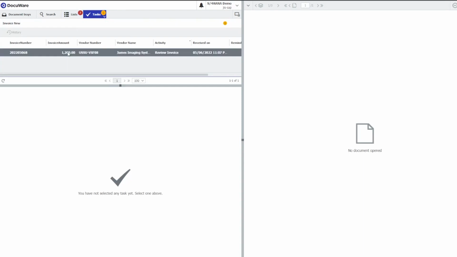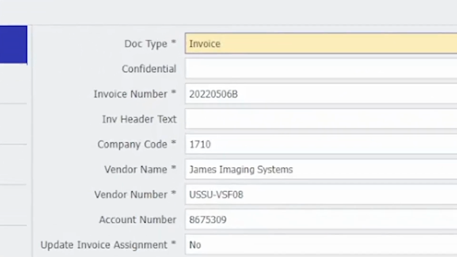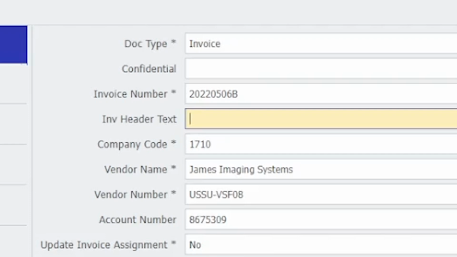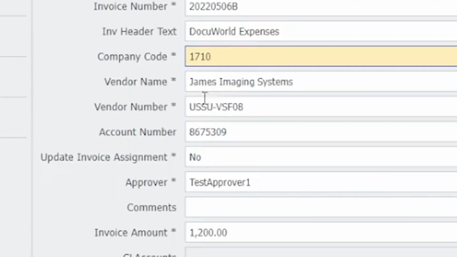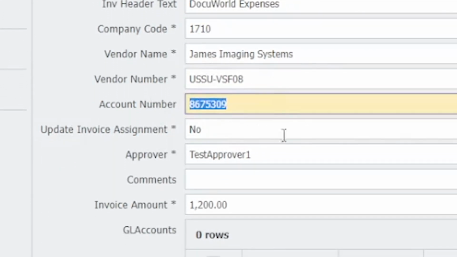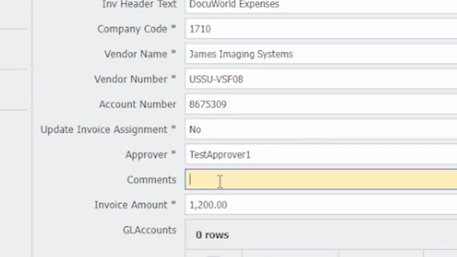The invoice is first routed to the AP analyst, which will show up in their task list. Once the invoice details are reviewed, DocuWare will then automatically route the invoice to the correct approver based on the vendor number. The AP analyst can, of course, override the pre-selected approver at this step. For this example, the AP analyst wants to ask the approver a question about a fee on the invoice.